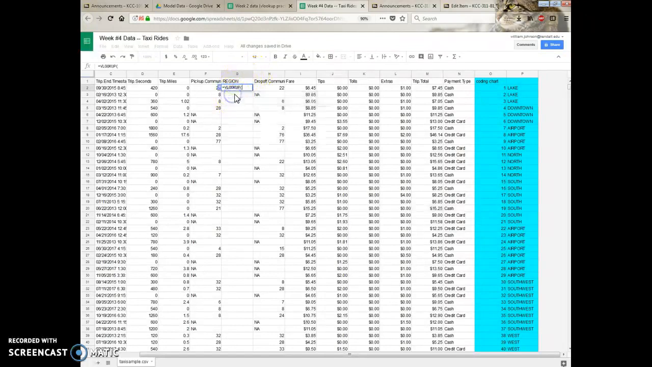VLOOKUP. I click it. Remember the steps. You have to click the big data you're trying to measure first, comma. You have to click your coding chart, comma. Type the number 2, comma, type the word false, and it will say, hey, 24 is in the airport region. By the way, it's not really, like I said, I'm just making this stuff up.